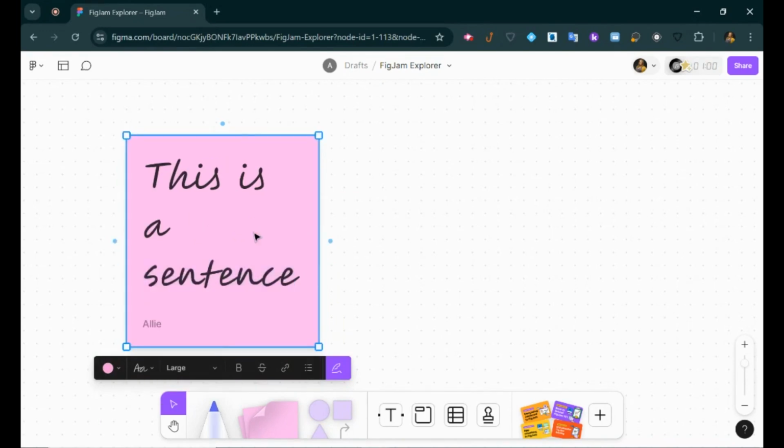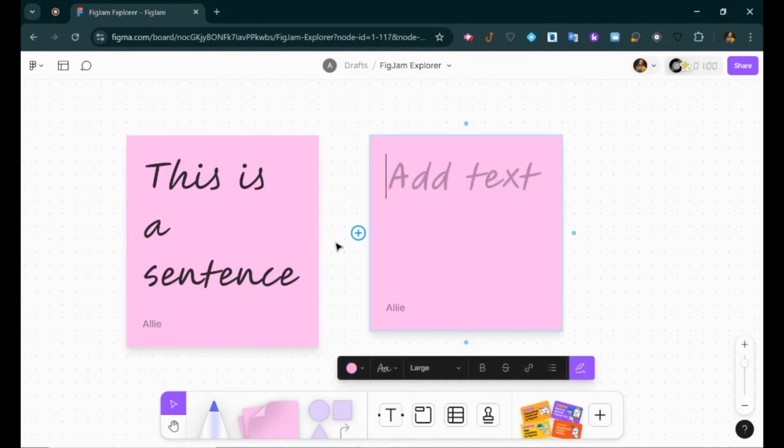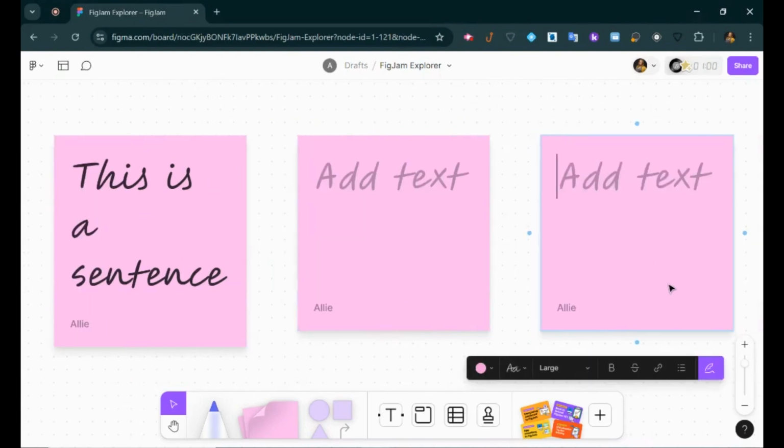FigJam makes it really easy to add sticky notes in a line. If you hover over the blue dots, you see that they turn into pluses. When you click there, it adds a sticky note in line with the next one. So adding multiple is really easy. And all of the settings that occurred on that first sticky note will already be there for the next one.